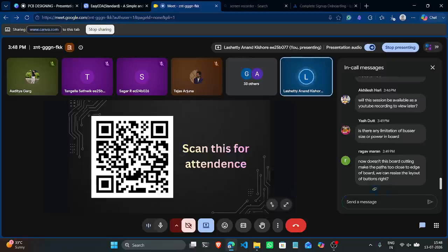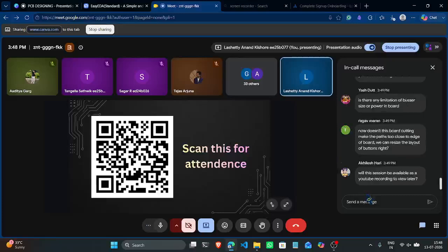No, we haven't routed. Somebody asked about the close path too close to this, but we don't have any routing near the edge, and we will keep the components after manufacturing the PCB. First, we'll manufacture the whole PCB, then we'll keep components on that, so that won't be an issue.